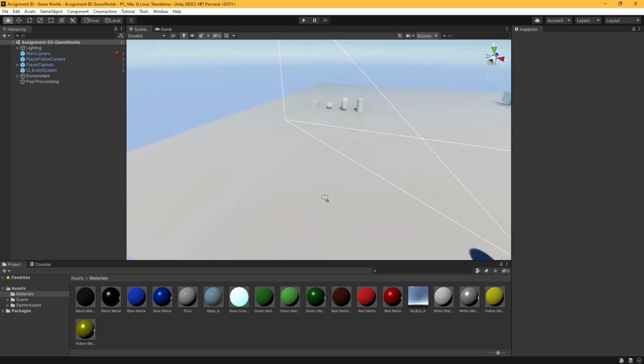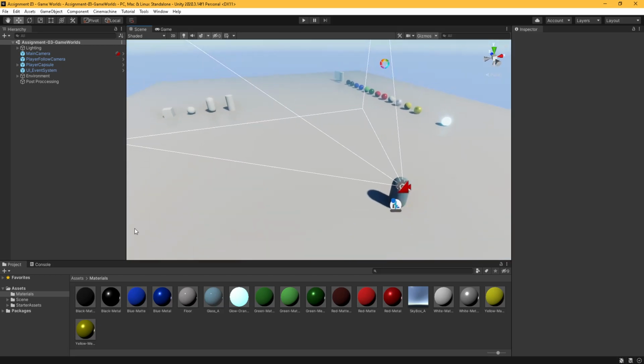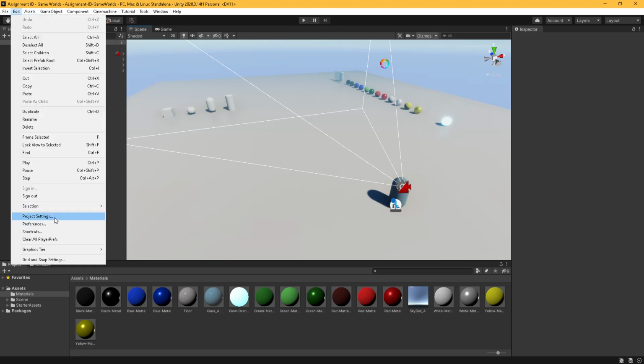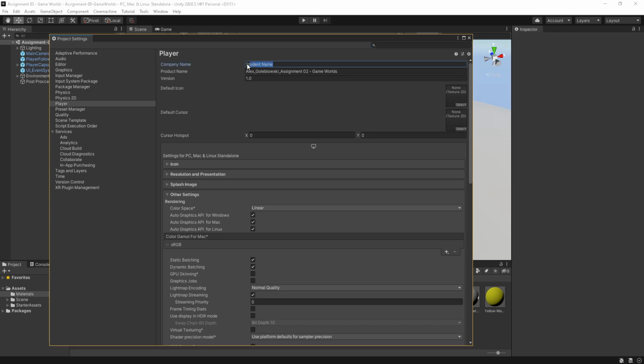Once you are finished your scene and you're happy with it, make sure everything is saved and it's all good to go. You're going to go to Edit and Project Settings, and you're going to enter your own name here and your own name here. This will be the name of the build. Even if you rename it on builds, it will actually maintain it as this in the background. So make sure you adjust that because you will lose marks if you don't name it correctly.